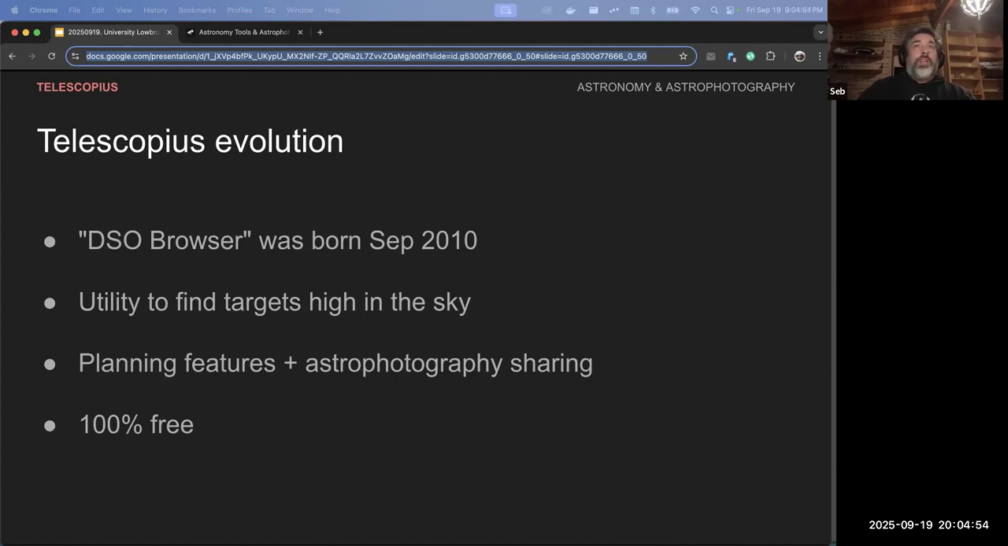and I added many different features for both planning and astrophotography sharing. And as Leila said, it's 100% free because I'm really committed to offering this service for free to those who are doing astronomy on a budget, or especially in developing countries.